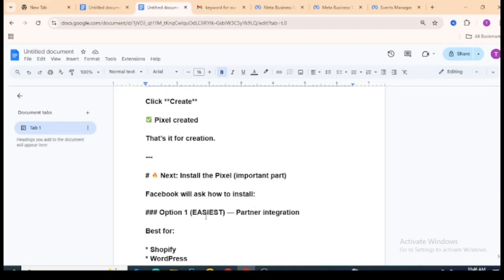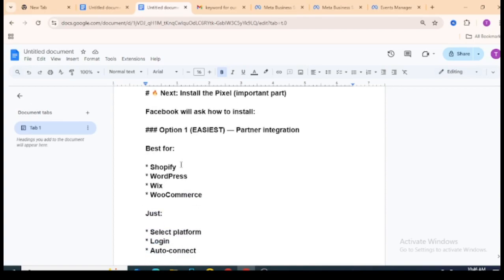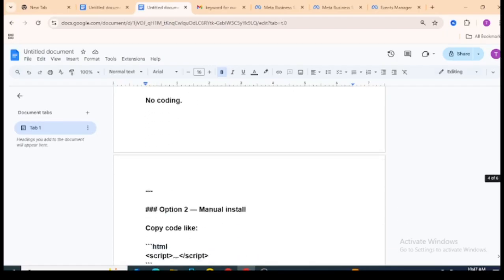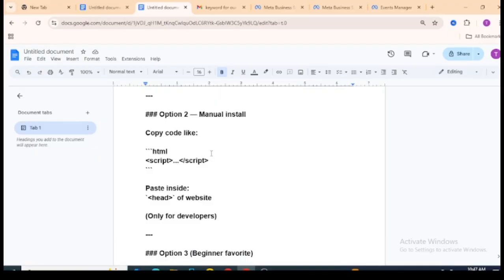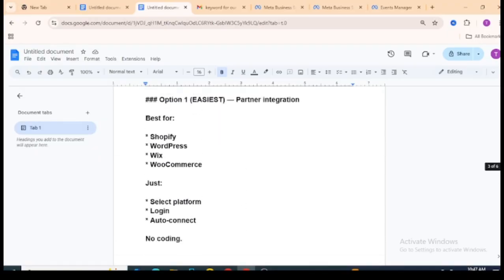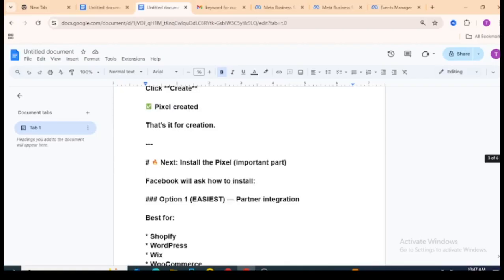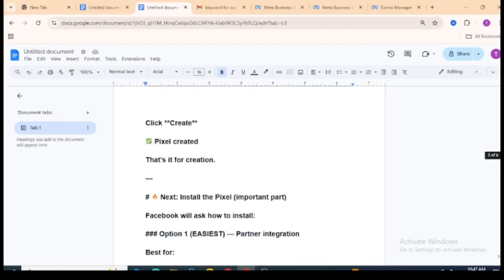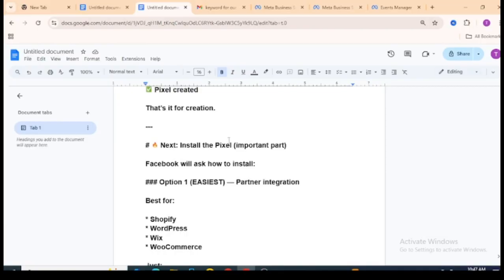Facebook will ask you to use partner integration, which includes Shopify, WordPress, Wix, WooCommerce, and all of that. So this is the first option, or they're going to give you different options to manually install it by coding and all of that. So what they are basically saying is that they are going to ask you to install any app or something like that we can actually use, so that we can connect our pixel. I'm going to explain what that means in a second, so you're not going to be confused.